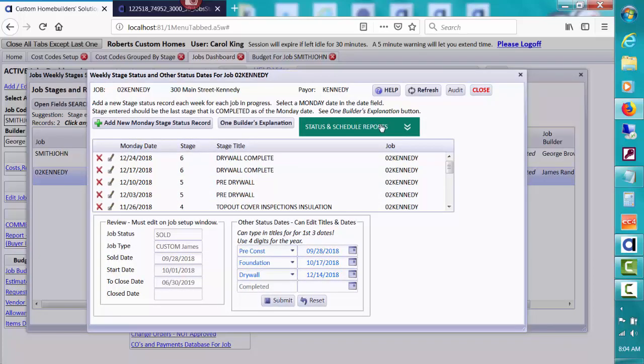But perhaps by pausing the video and studying those weekly status reports, you can understand what we're doing here and how important those might be for a meeting.